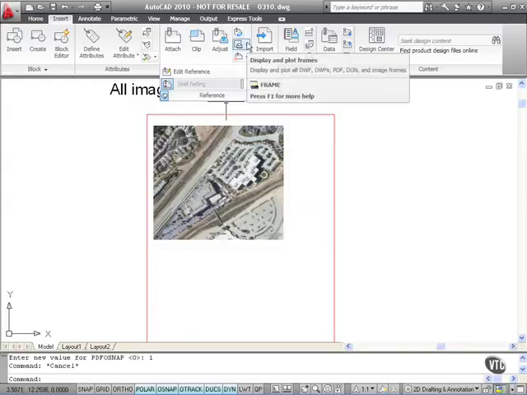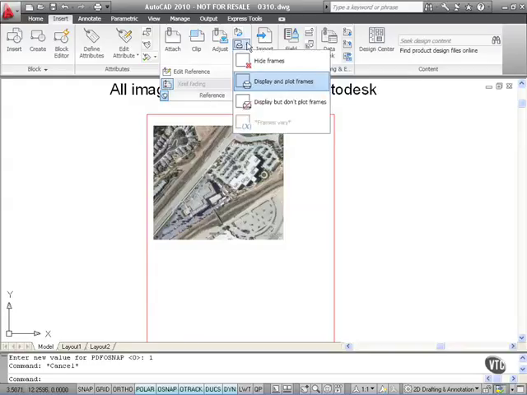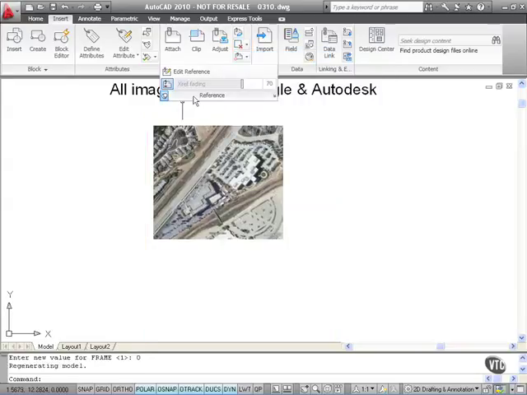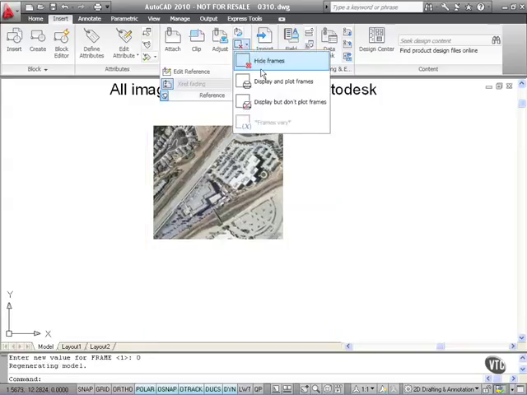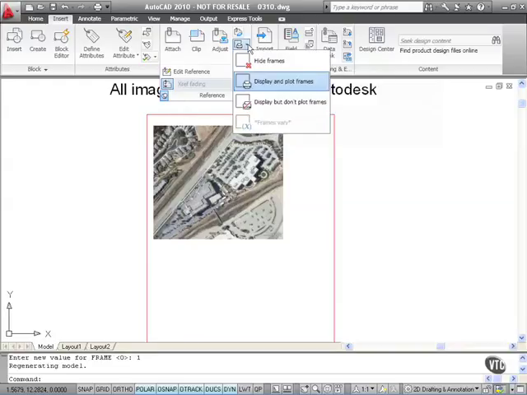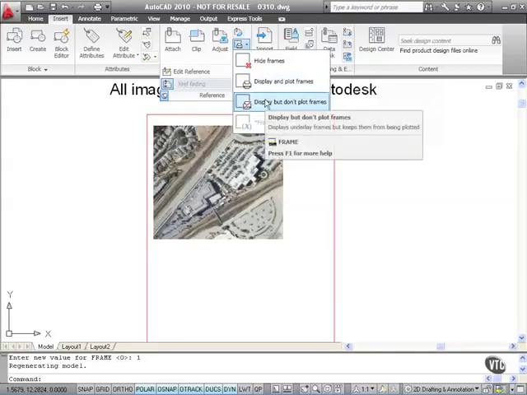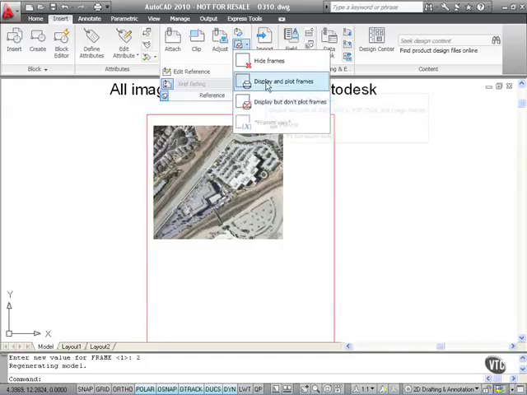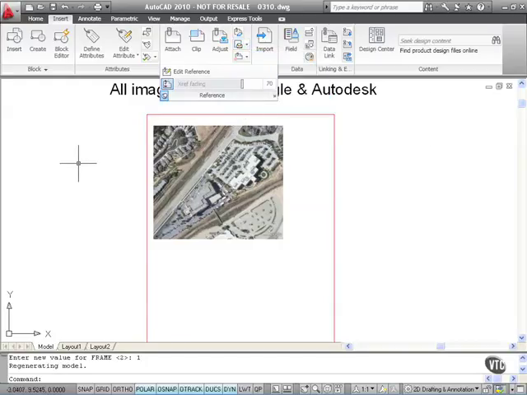I've got this option here, display and plot frames. I can hide the frame. That hides it completely. What I can also do is display and plot the frame, which is the default setting. And I can also display but don't plot the frame. So the frame here will show on the drawing, but it won't plot when you plot it out either electronically or onto paper. The default setting though is display and plot frames normally.